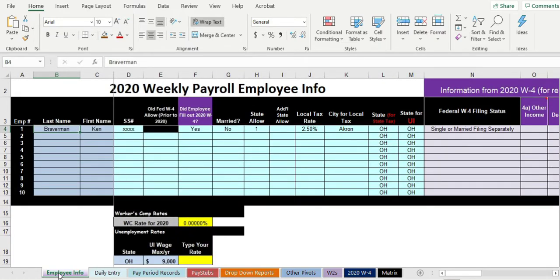So, the first sheet is called the employee info sheet. This is where you enter information about your employee. It's not necessarily related to each weekly paycheck, but it's related to the employee as a whole. I've already filled in some for myself, but we're going to add a second employee right here. I always use Dave Chappelle when I am talking about Ohio because I believe he lives there.